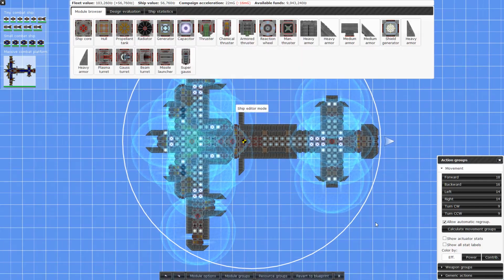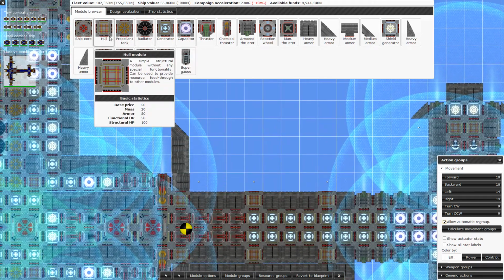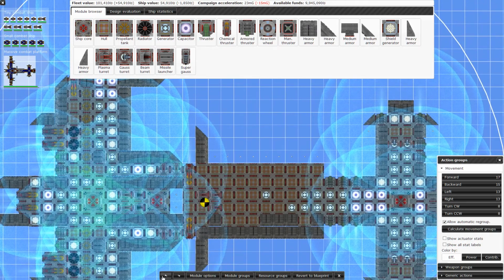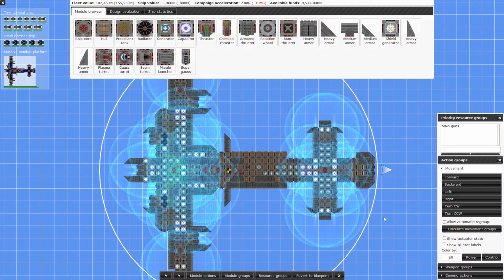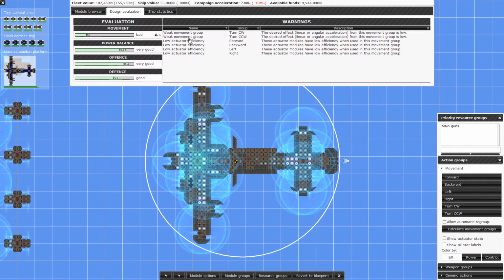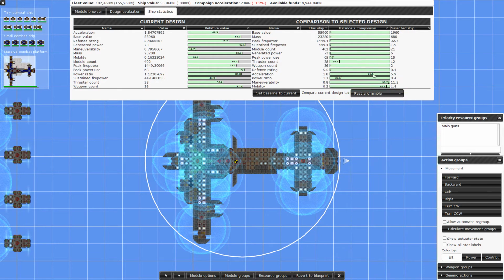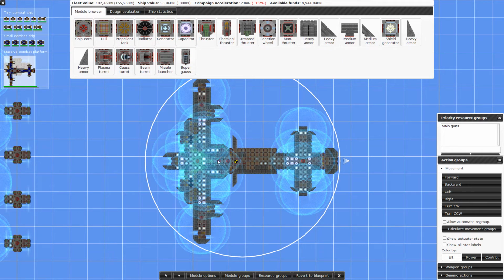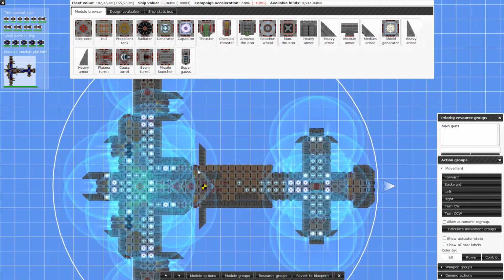Then just edit ship, and from here then you can select modules, delete, add some more, modify, undo, set module groups, resource groups, and so on. And from this tab you get some tips on your design, and you can also compare to other designs. These show some statistics about your fleet and the ship. So these modifications would make this 800 credits cheaper.